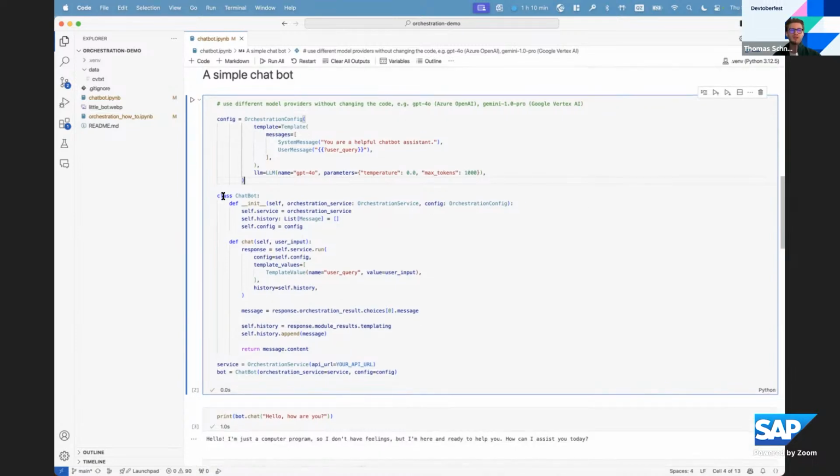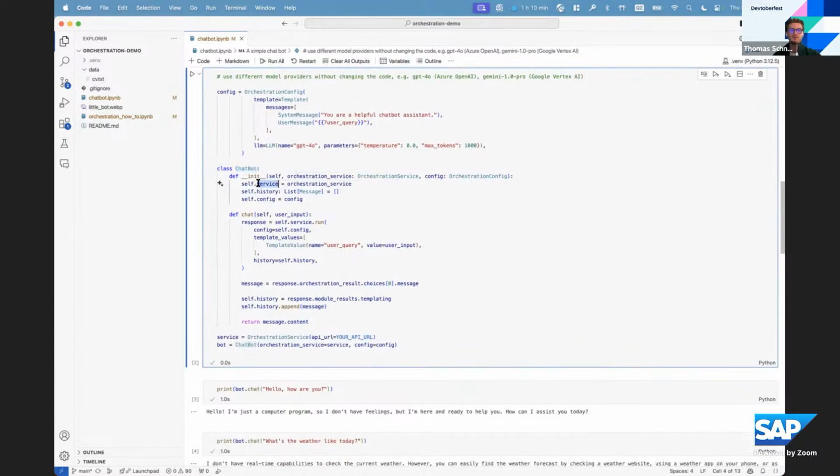So I have also prepared a simple chatbot class where we have a variable here for the orchestration service. Since the orchestration service is stateless, we track the history of user assistant interactions in our application on this side. And here we hold the orchestration config.